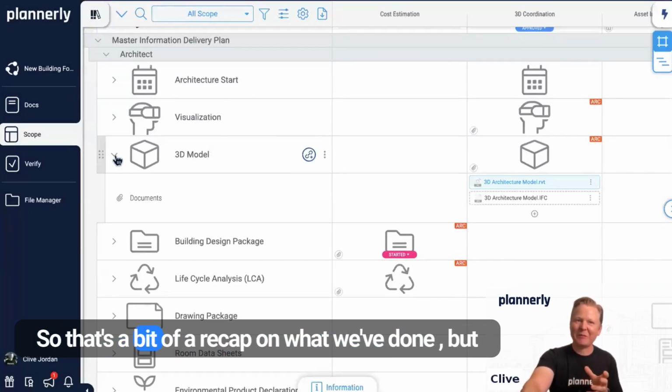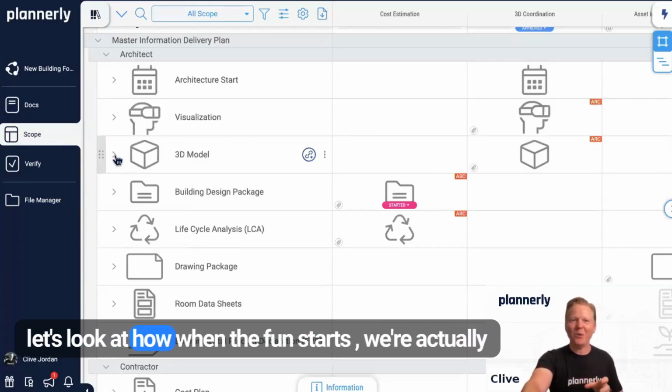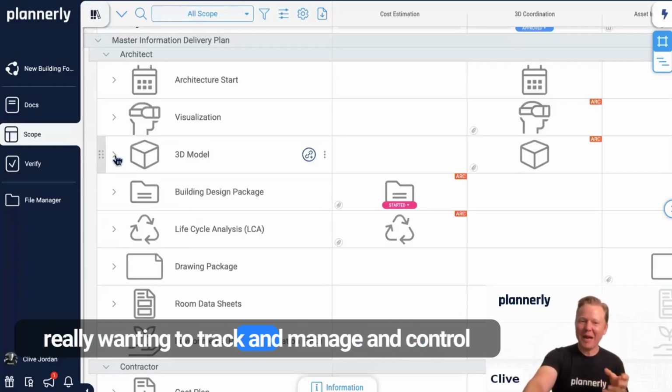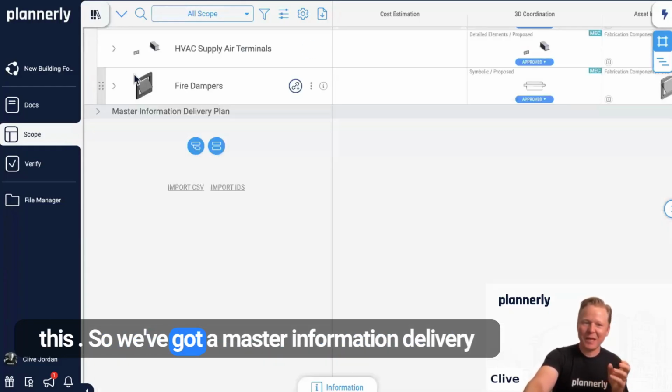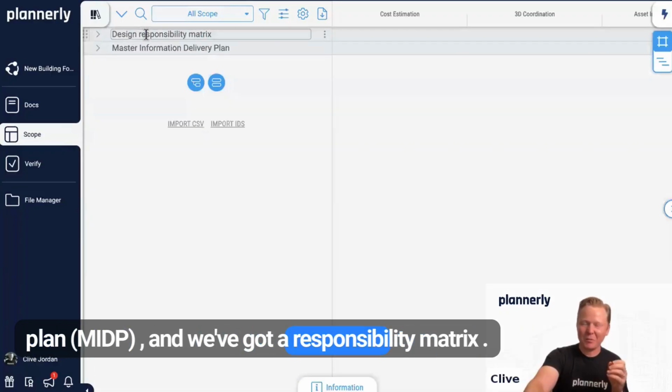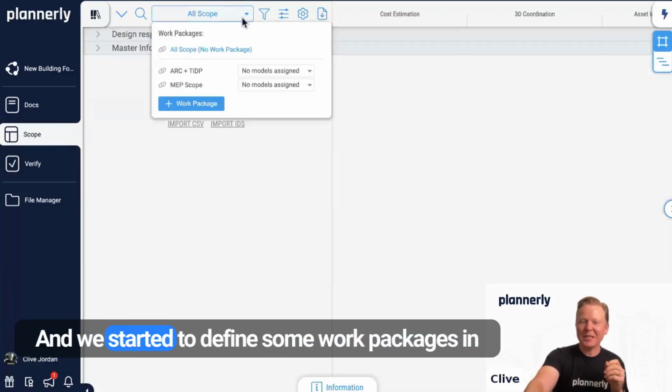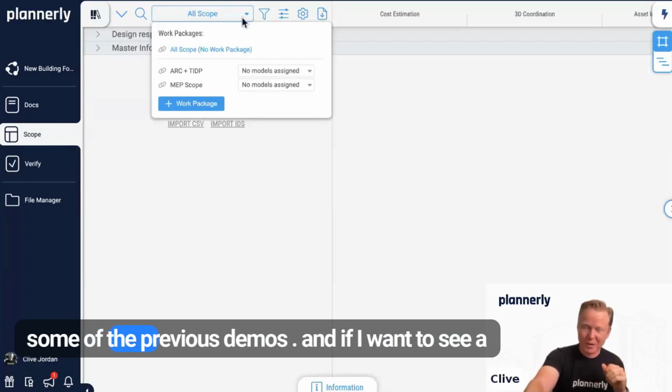So that's a bit of a recap on what we've done, but let's look at how, when the fun starts, we're actually really wanting to track and manage and control this. So we've got a master information delivery plan and we've got a responsibility matrix, and we started to define some work packages in some of the previous demos.